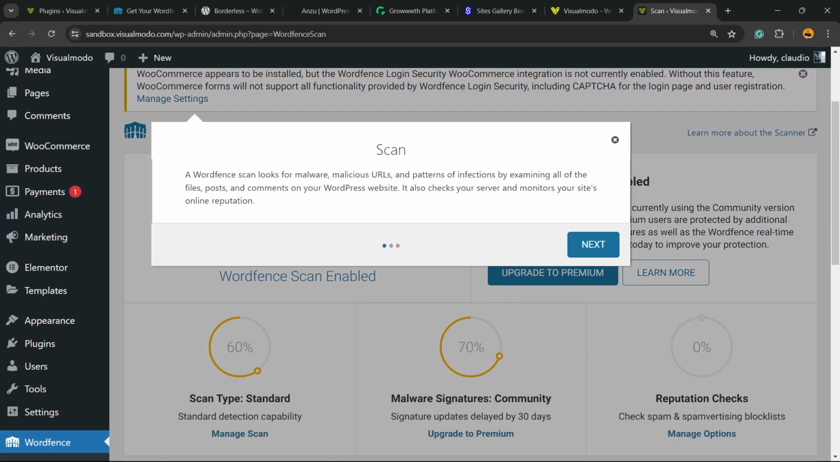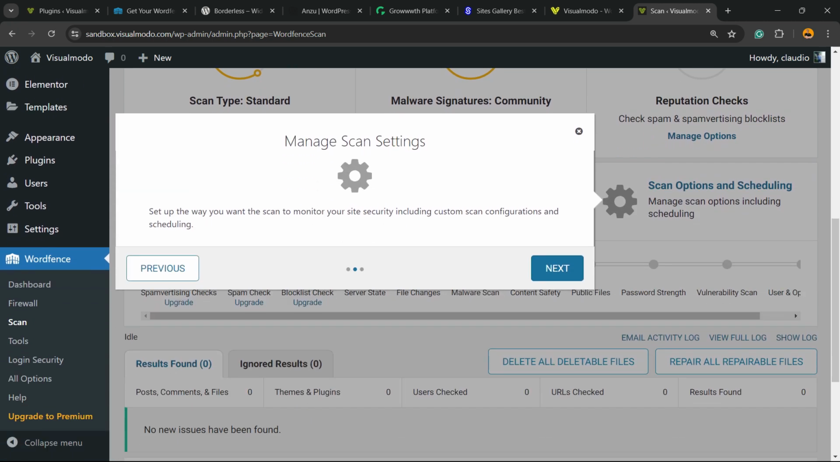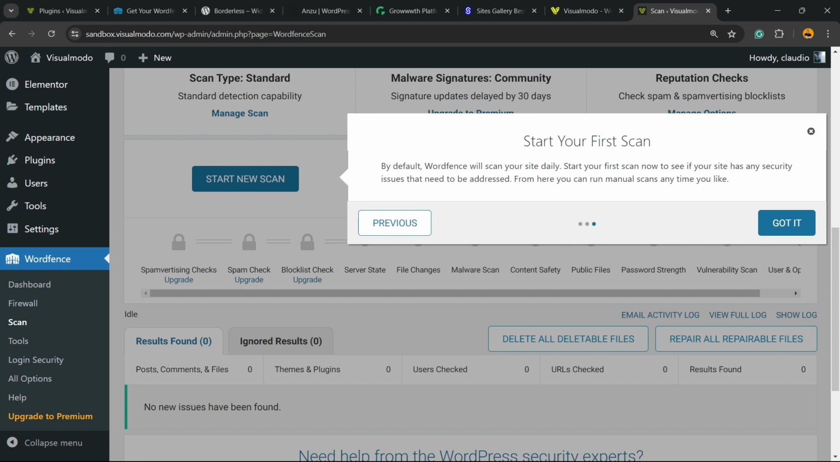A Wordfence scan looks for malware, malicious URLs, and patterns of infections by examining all the files, posts, and comments on your WordPress website. It also checks your server and monitors your site's online reputation. Go to next, manage scan settings, and got it.